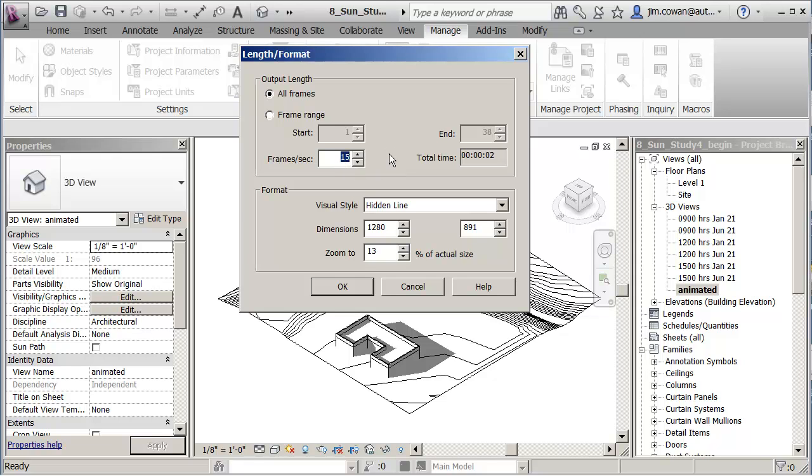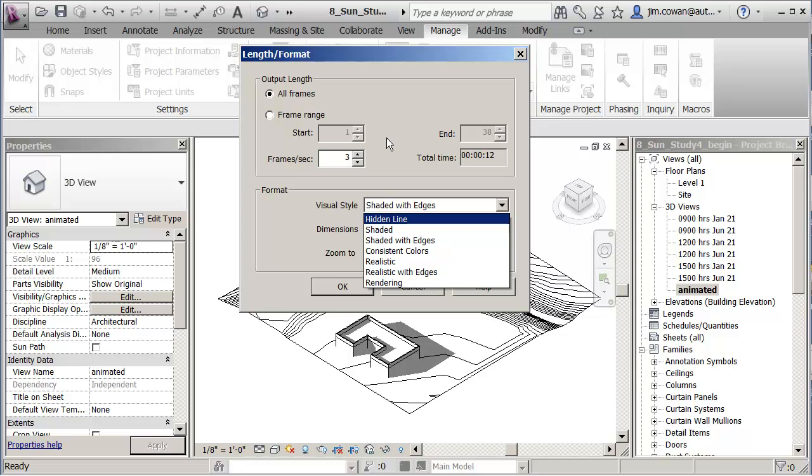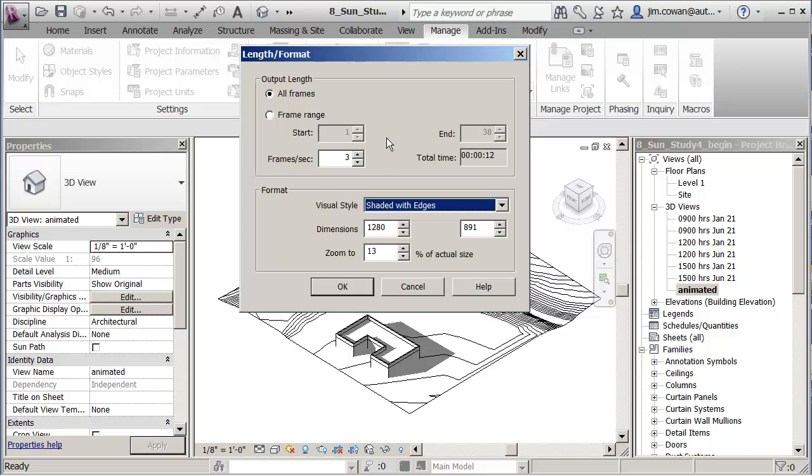So again, just to slow this down a bit, what I'm going to suggest is that I'm going to change this to like 3 frames a second. It'll make the animation look a bit more jerky, but it'll show it over a longer period of time, and I'll get an idea what it looks like. I can choose the visual style for this, and I'm going to choose shading with edges. I've got options like realistic or rendering that take longer, but you don't really get, I think, the quality of animation that you can get from some of the other products. So I'm going to stick with shaded with edges. I can choose the size. Let's say I leave it as it is, and I'll just go with the defaults.